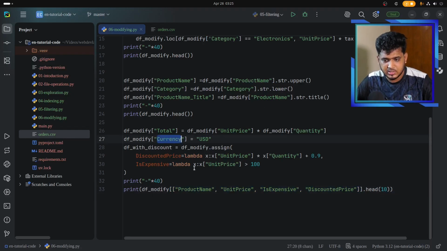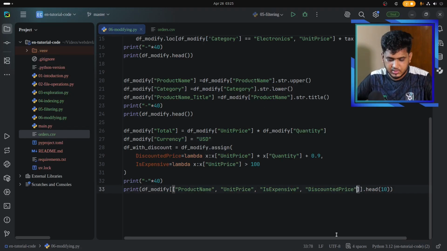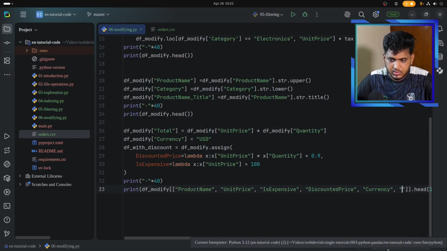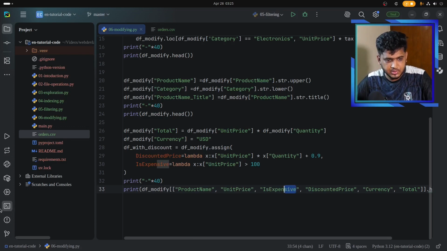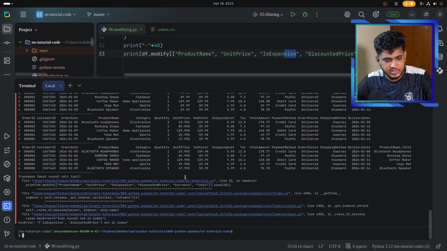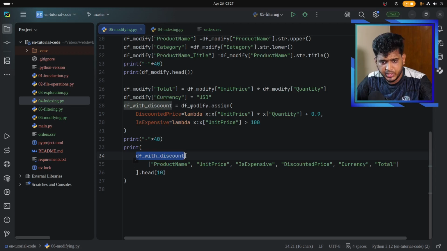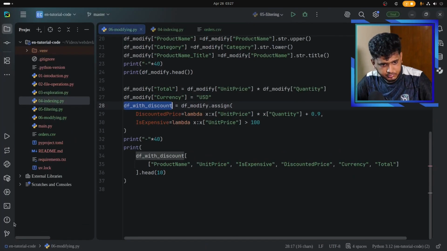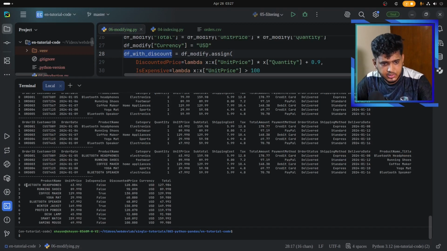Okay, let's get this currency, and let's get this total. Okay, that's all for now. Let's see in the terminal. Open your terminal and run this command again. We are getting an error. Okay, is_expensive is not in index. We had used this df_modify, now we are using df_with_discount. So let's see the result.